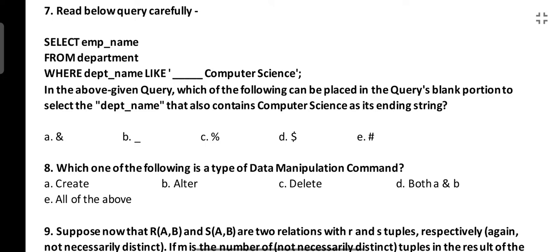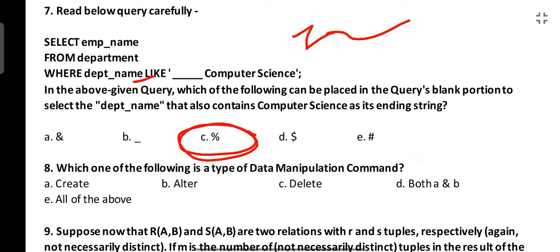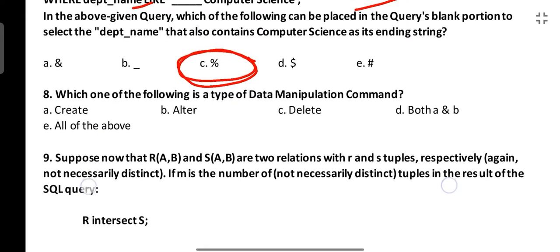So it's very simple question. So whenever we have to find a string which is matching to some string, so we use like, and in conjunction with like we use this operator, percentage operator. So like whatever the department will have computer science, like let's say IBM computer science, or let's say artificial intelligence computer science, or only computer science, this type of column will be selected here. I hope it is clear.